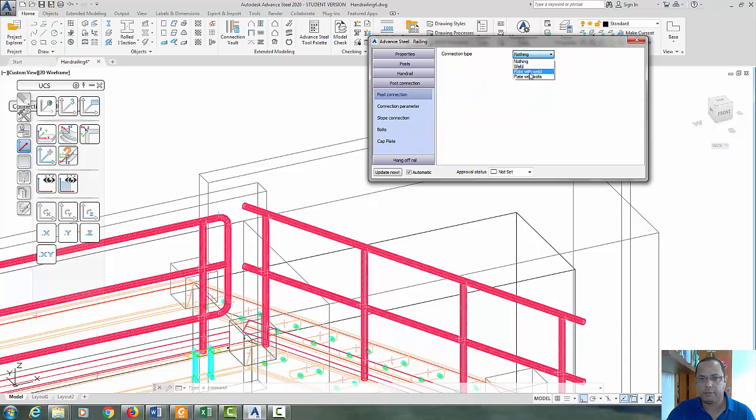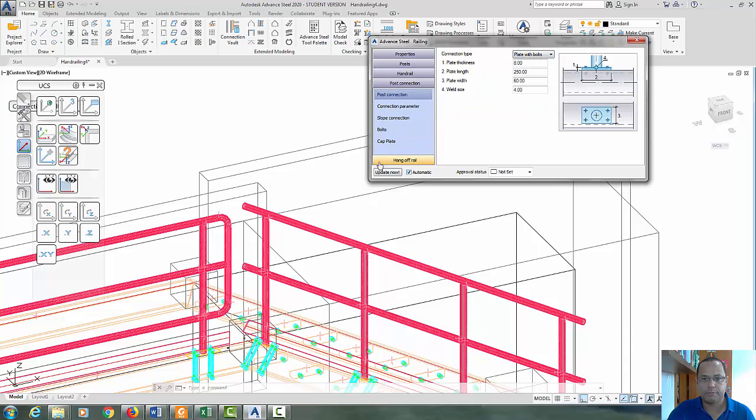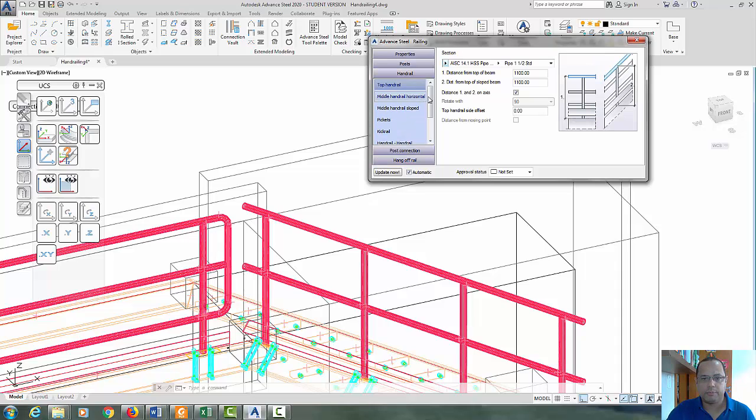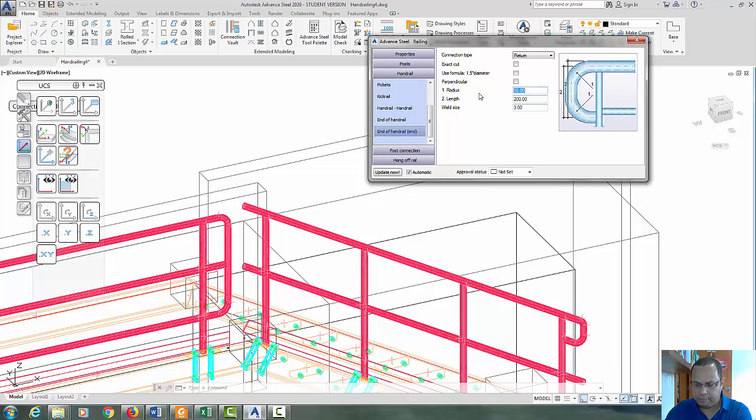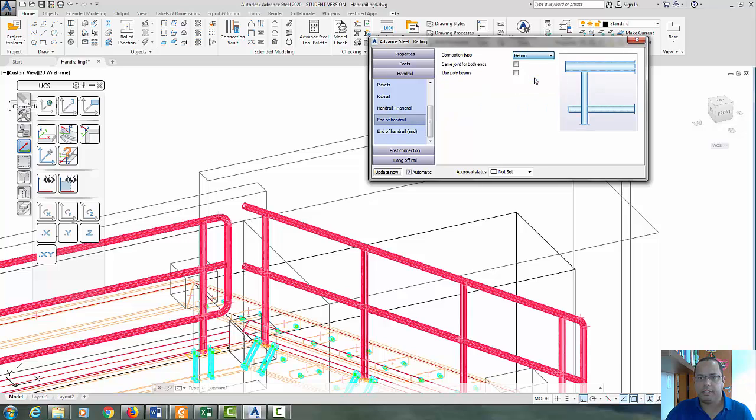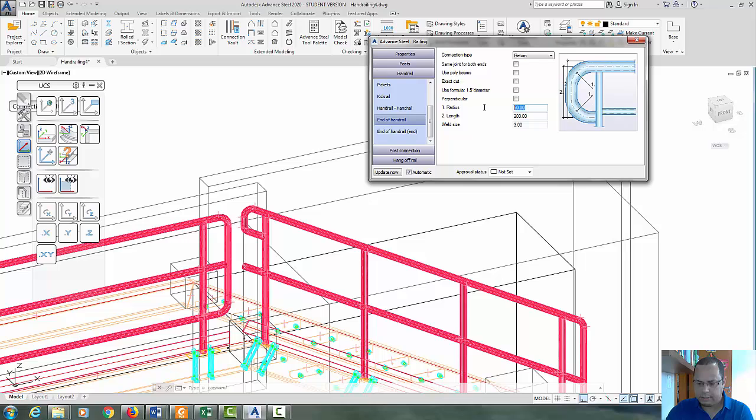Post connection, plate with bolts. Handrail, end of handrail, return 75, 800. Return 75, 800.